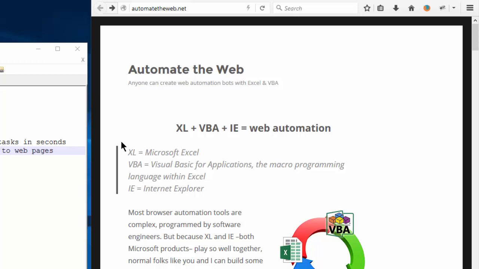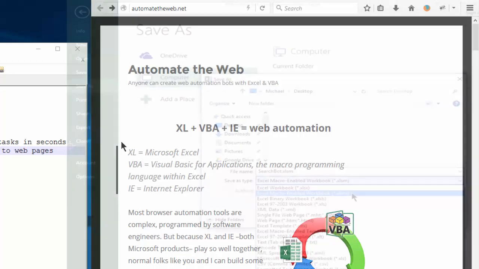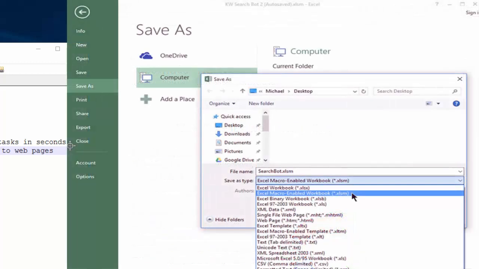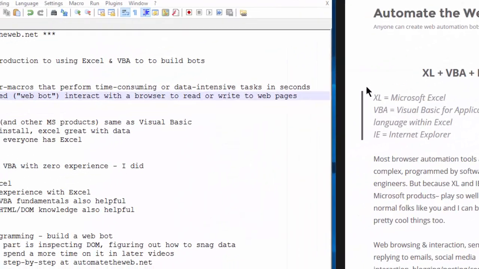VBA is a lot like Visual Basic, the programming language used to create Windows EXE programs, but it's built into Excel. So Excel serves as the host application. The benefit there is that you can just store an Excel file and it essentially becomes a Windows program with an XLSM extension. You can email it to somebody. There's no installation needed if you want to execute the code.